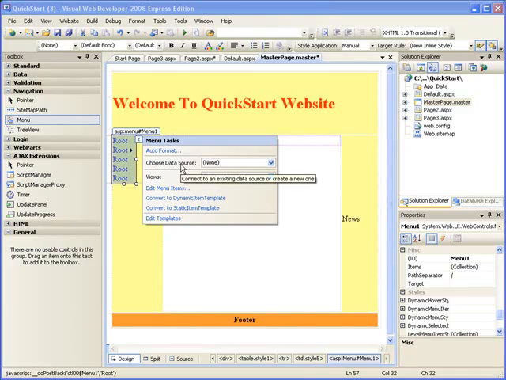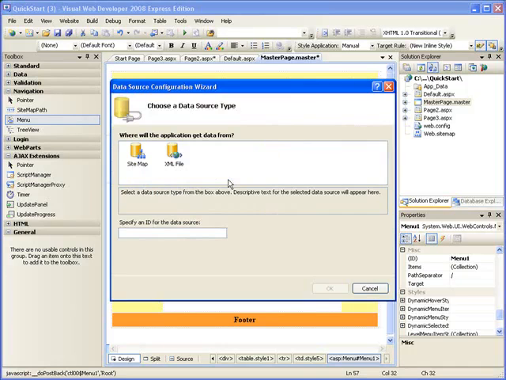So now we have to go to the data source. Remember, we couldn't choose a data source, but now we can select new data source here. Our data source is sitemap. Remember, we just created a sitemap. Click on sitemap.